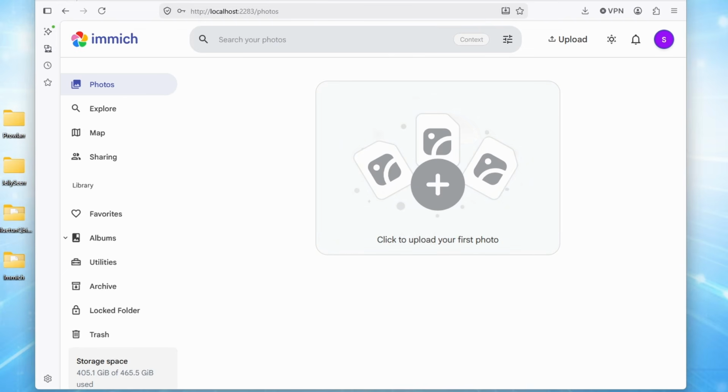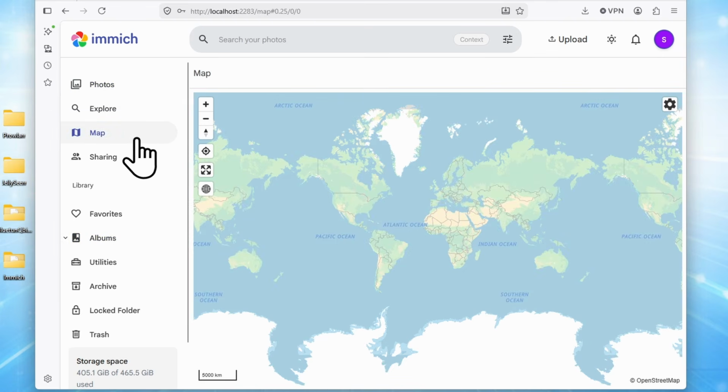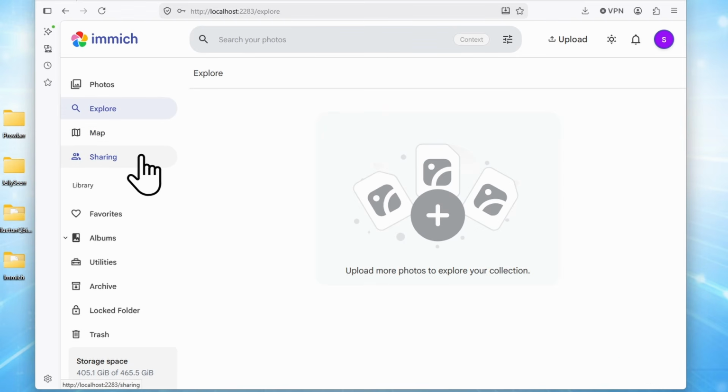Now this is Immich. Let's quickly look around. You'll see photos, albums, map, and a lot of other features on this. One of my favorite features is AI search. Without manually tagging photos, you can search for things like cat or dog, and Immich can also automatically group photos of the same person using facial recognition. Now let's connect our phone.